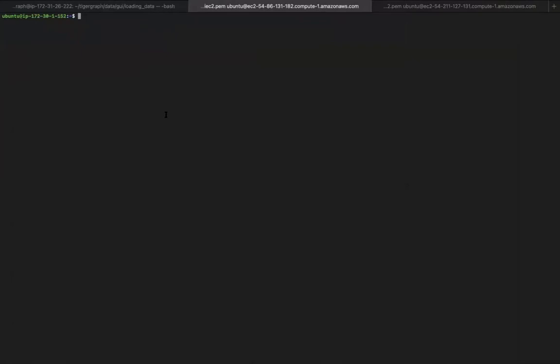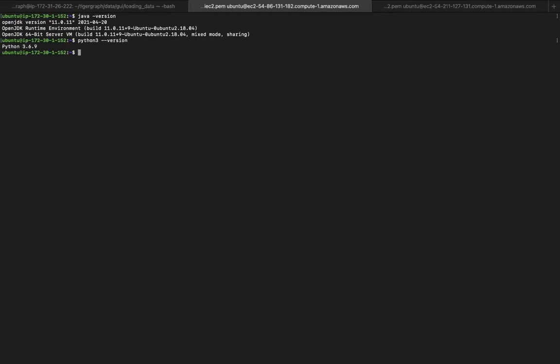So let's go first to our Spark setup, or the prerequisite setup. We have a Spark server setup where we require prerequisites such as Java. So we have the Java version, we have the Python version, and this particular instance has a Spark setup as well. So we have the Spark version as well.